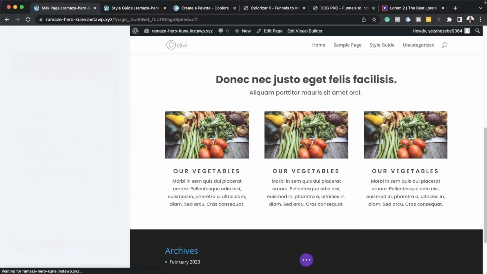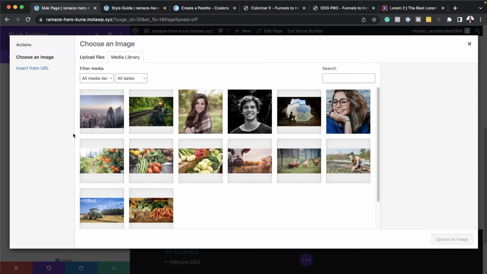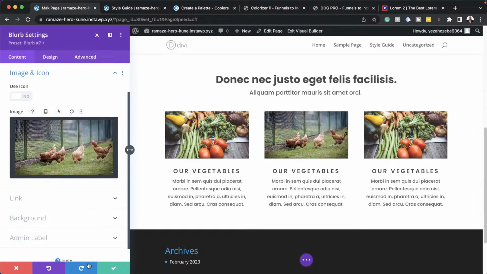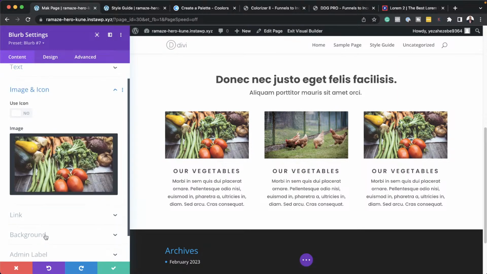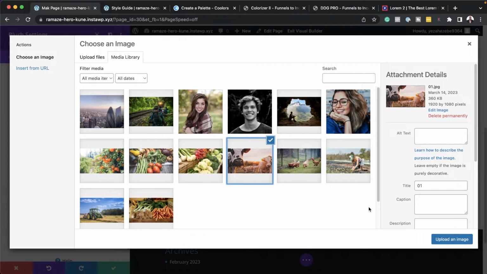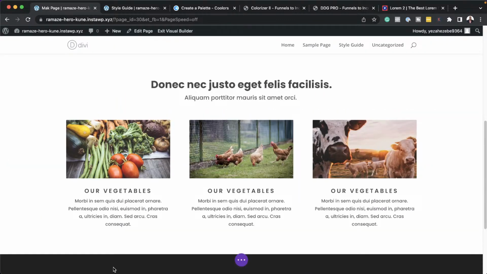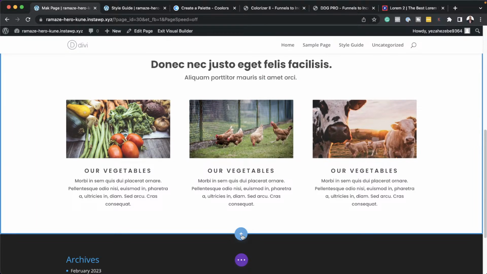And then over here, I'm going to go in and change my image. All right, so this one here is going to be, let's say, the chickens. There we go. I'm going to save that. Then we're going to come over here and let's change this to the cows, for example. All right, so that's looking great. I can go ahead now and continue on.